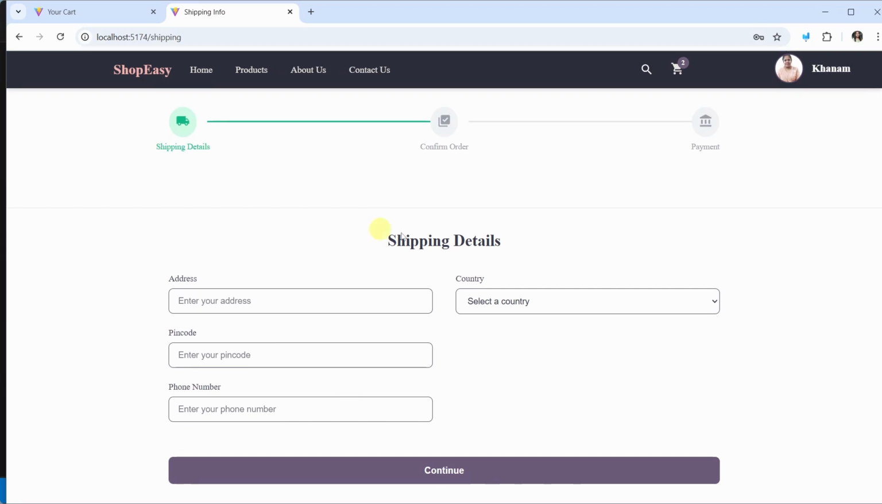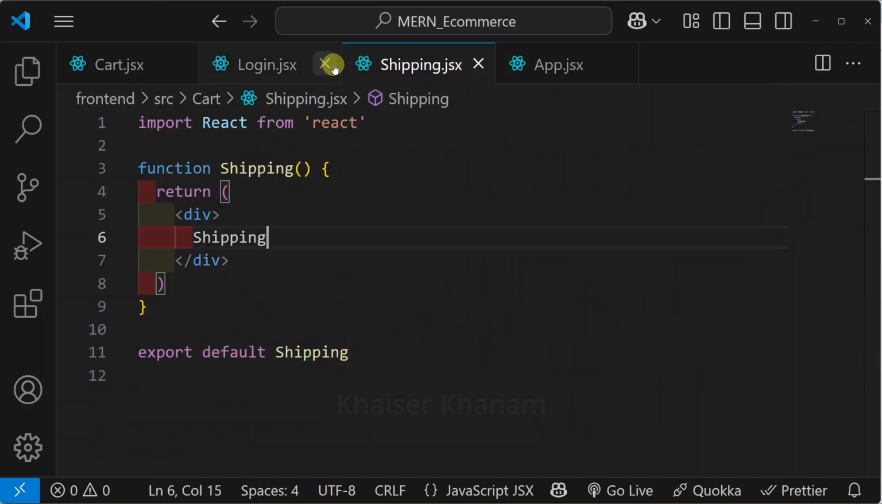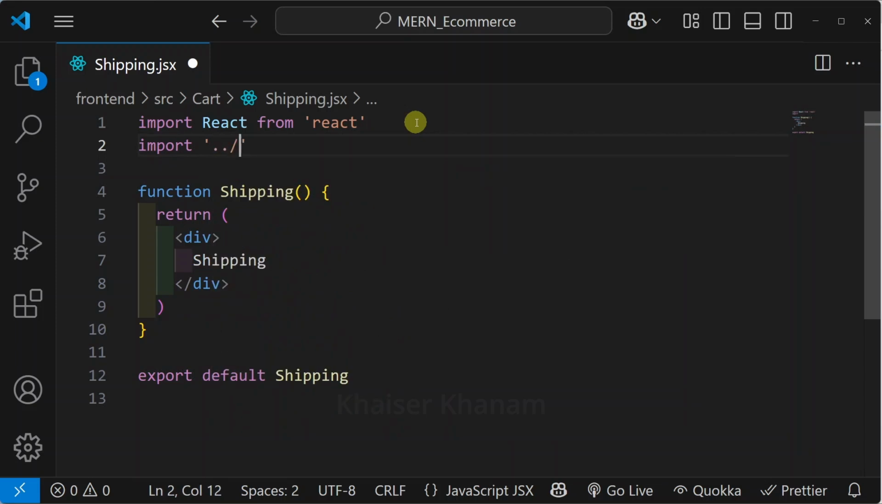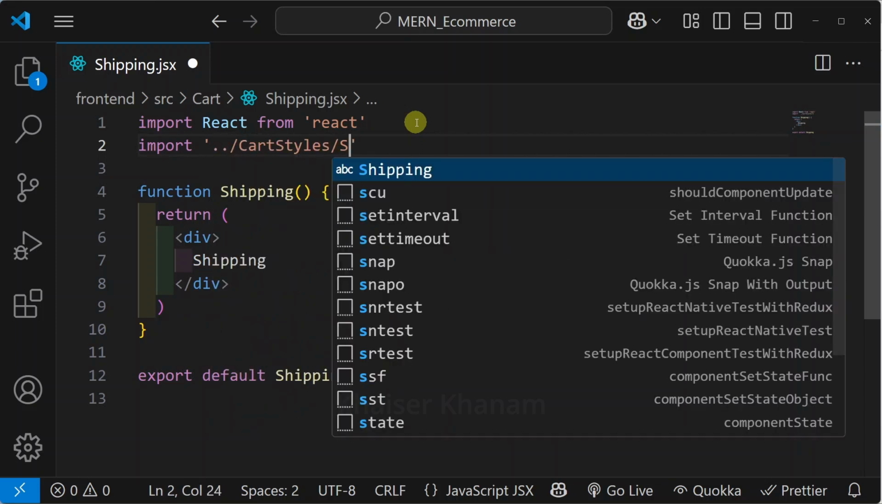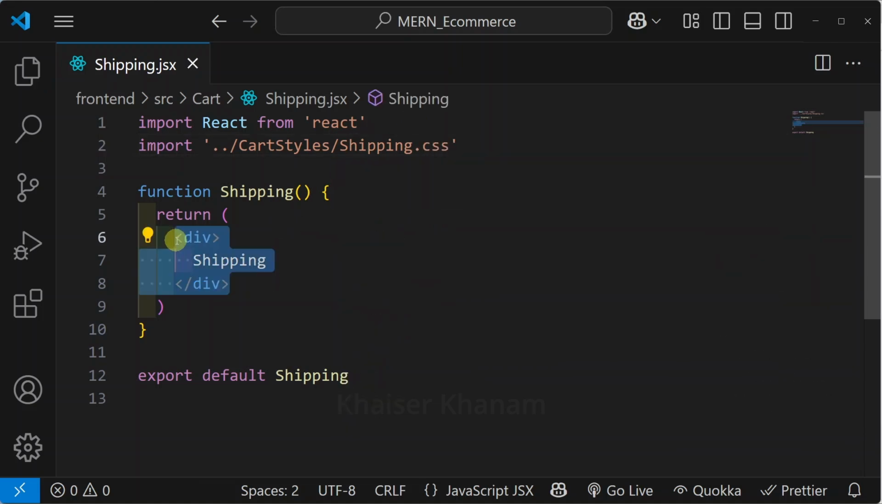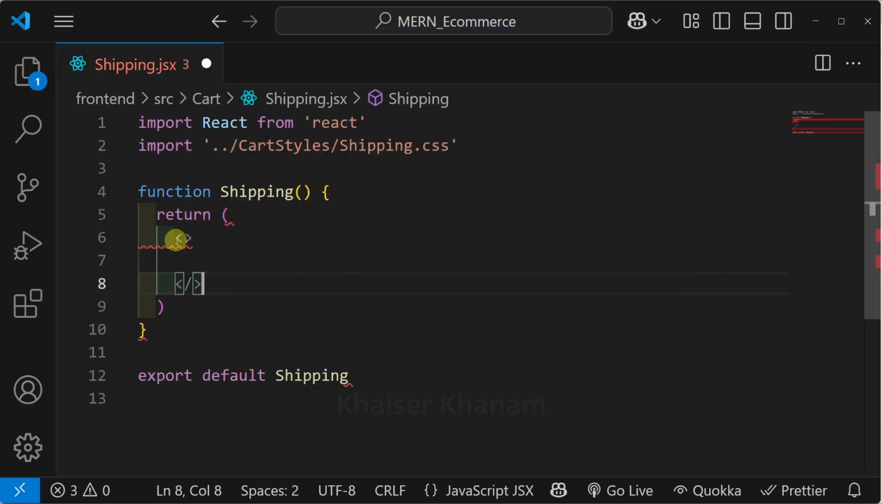Now first we are going to work on the shipping details and later on we will be working on the steps. I will come to shipping.jsx. Close this. Below this I am just going to import the stylings. From this cart slice, I'm just going to import this shipping.css. Remove this entire thing. Instead, I will be using these fragments.